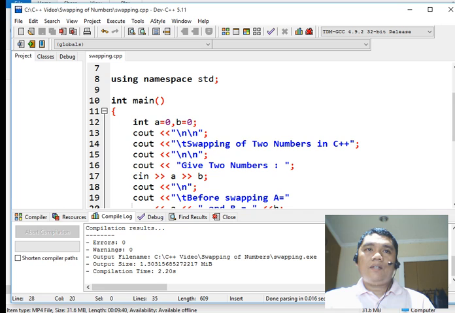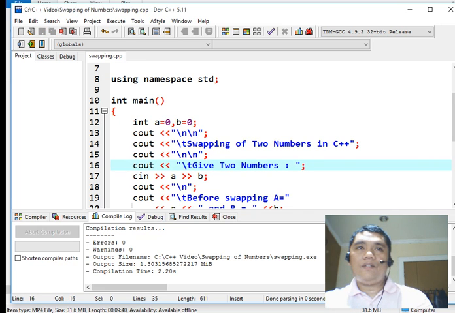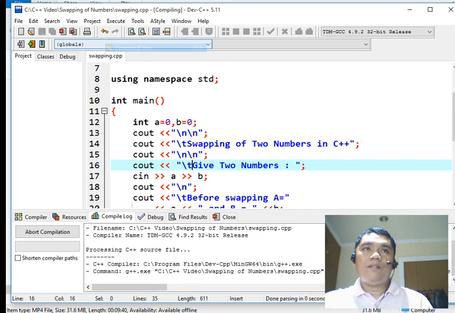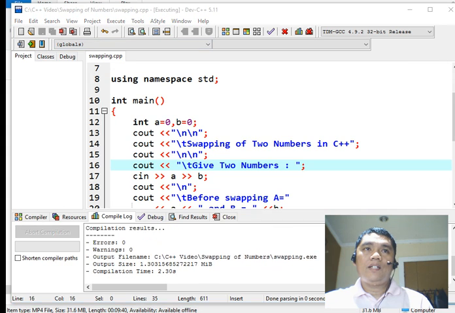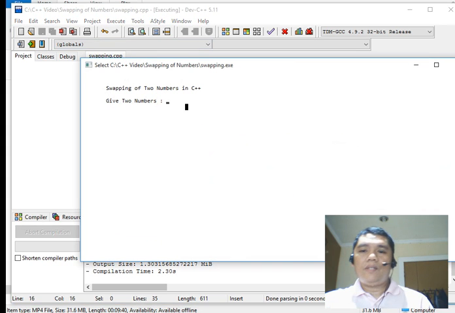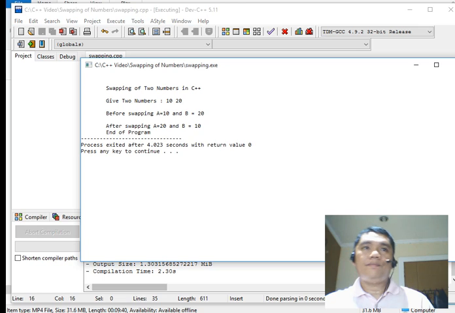Okay, I cannot continue because I forgot the horizontal tab in that particular spot. Okay, two numbers, let's say 10 and 20. Okay, so we have it. Before swapping, the value in variable A is 10, and the value in variable B is 20. After swapping, the value in variable A is already 20 and B is 10.